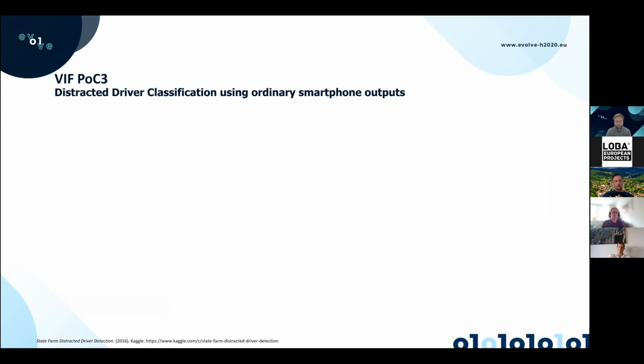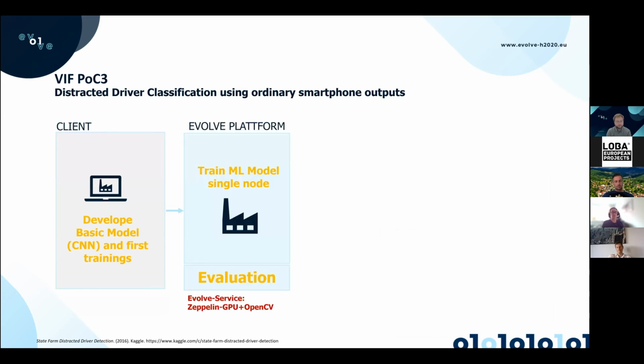So after pre-processing the data, a basic model architecture was created. In our case, a convolutional neural network, which is quite common when you're dealing with images. The first draft was made locally on a client using Visual Studio Code as an IDE. In the next step, the model was transferred to the Evolve platform, and training and evaluation on a single node in the cluster was performed, again, using a Zeppelin notebook.